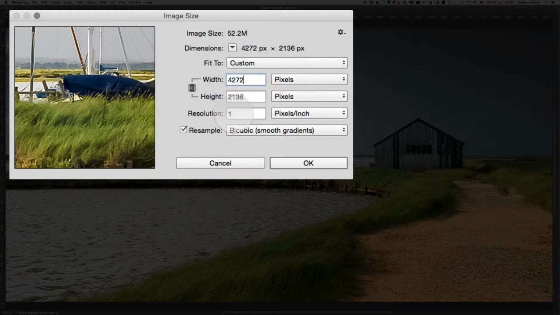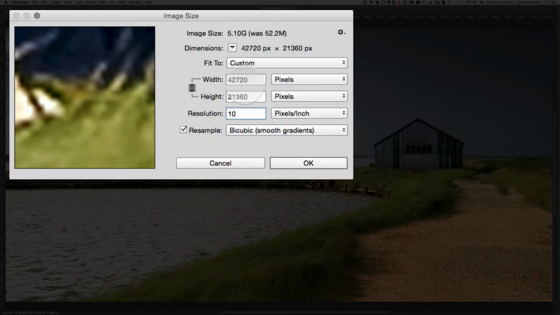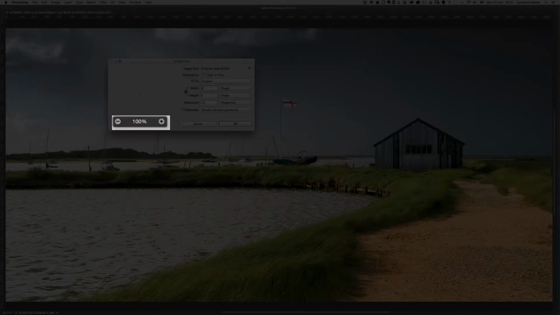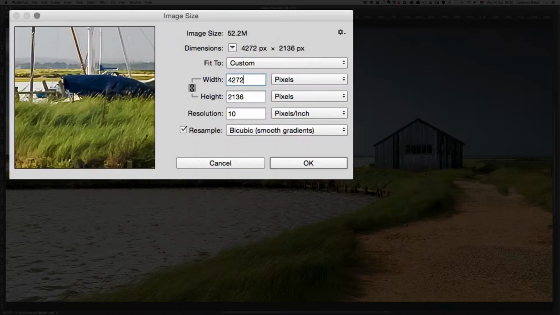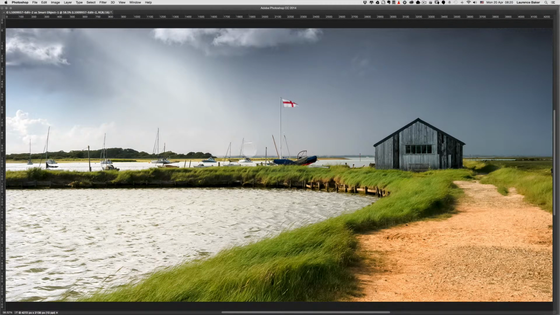Now, just for the sake of argument, I'm going to pick an arbitrary amount like 10. Resize it, 4272, back to its original dimensions of 4272 by 2136 at 10 PPI, and I'm now going to go OK on this. The image won't change at all. As I said, when viewed on a screen, it makes no difference.